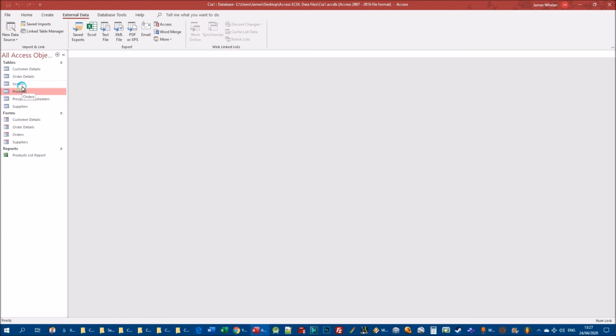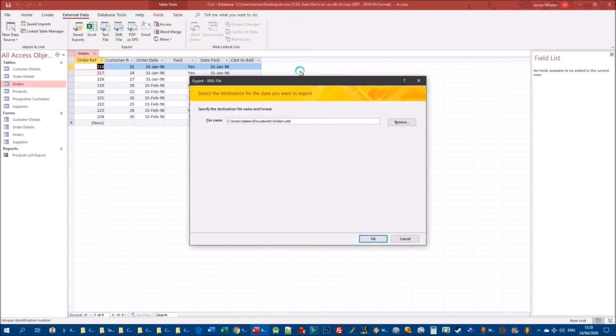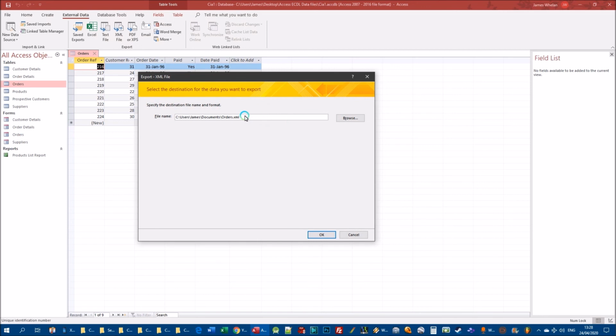So I'm going to left click on orders. Actually, I'm going to open it because we want to look at it and compare and contrast. And this time on the external data tab, I'm going to go to export again, and I'm going to select XML file. And I get another dialog box, and it's asking me what I want to export it as. I'll just change the name here. I'll just say orders information. You don't need to, but I will. And I won't change the location. I'll leave the browse button alone.